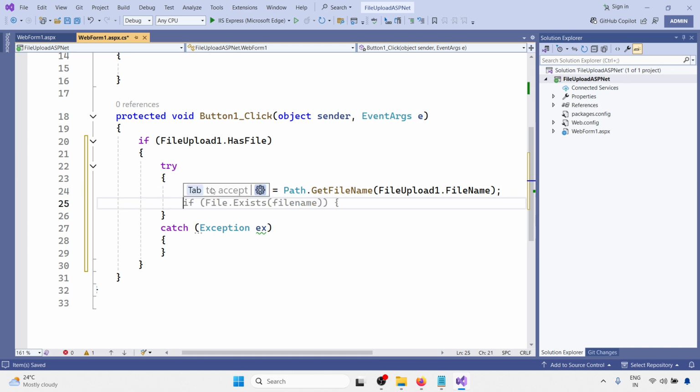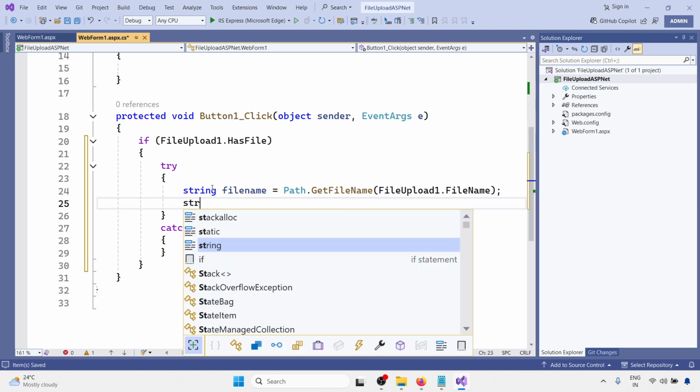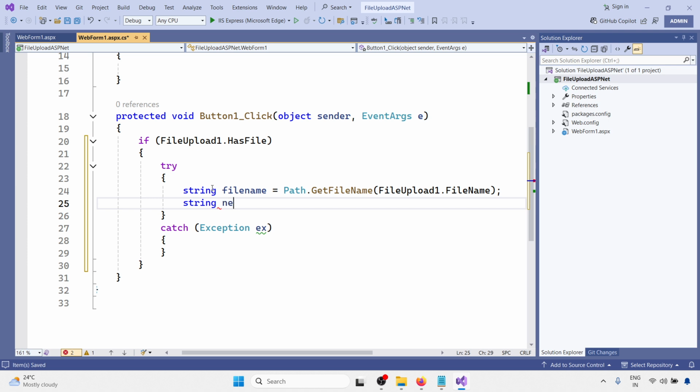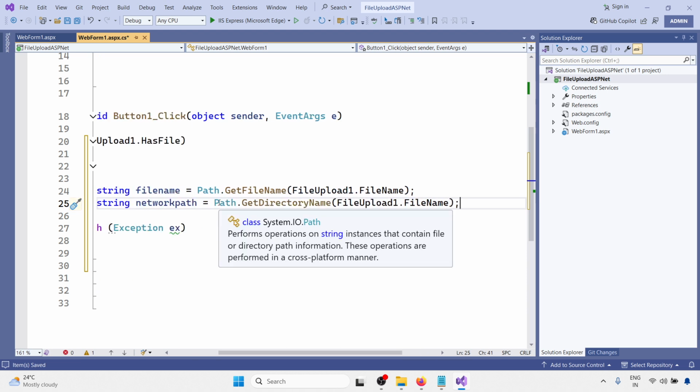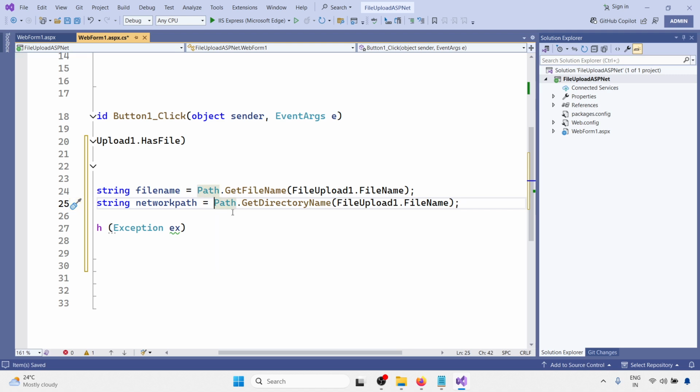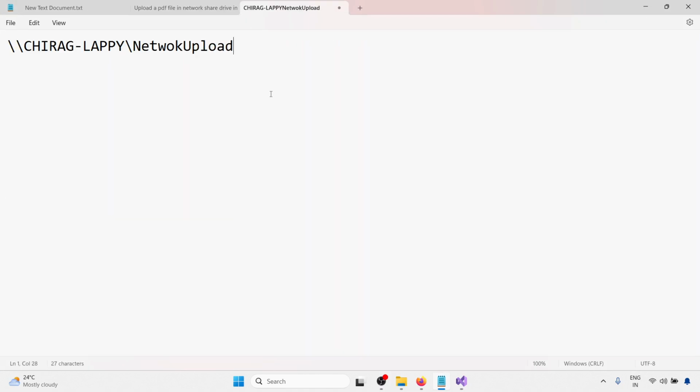So after getting the file name, I'll get the network path. So string networkPath is equal to, the same as I am writing. Here I will write the path: at the rate, double quotes, double slash, and I'll copy and paste the path. So this is my path.